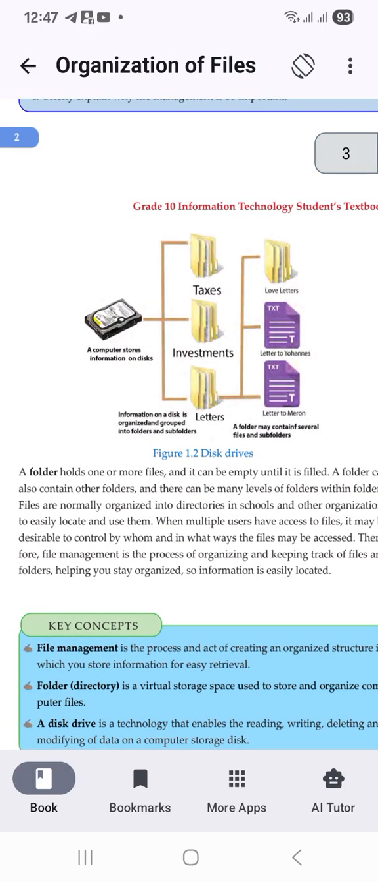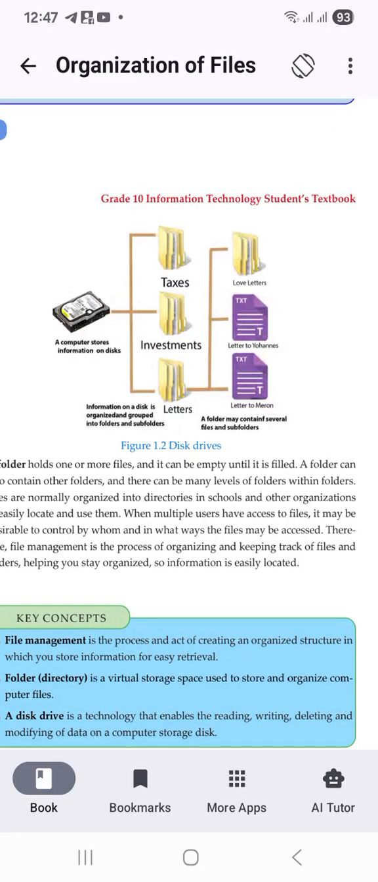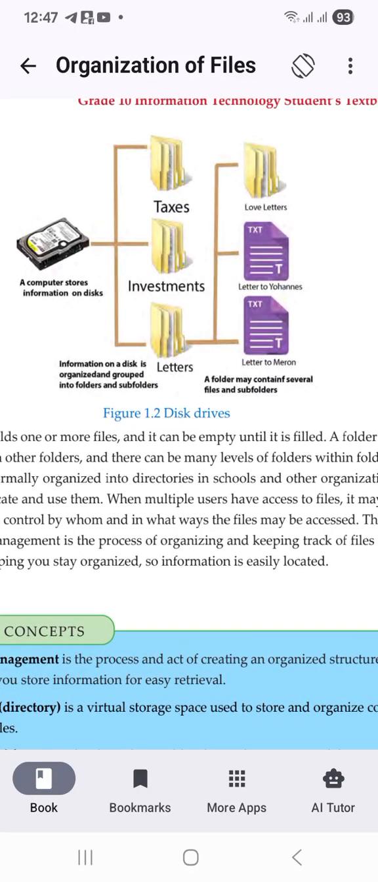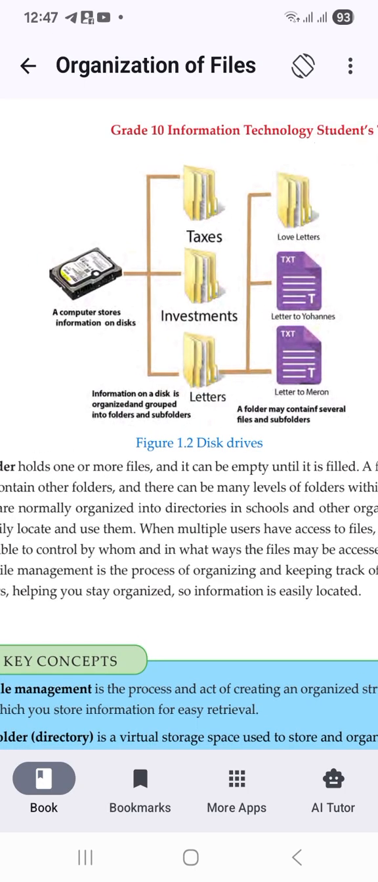Here is a picture of disk drives, which is a computer hard disk. For instance, tax-based files and investment-based letters are stored on the hard disk, not in big drawers. In Figure 1.1, there is a file cabinet that stores taxes, investments, or letter documents. In the case of computers, they are stored on computer disks, not in big drawers.